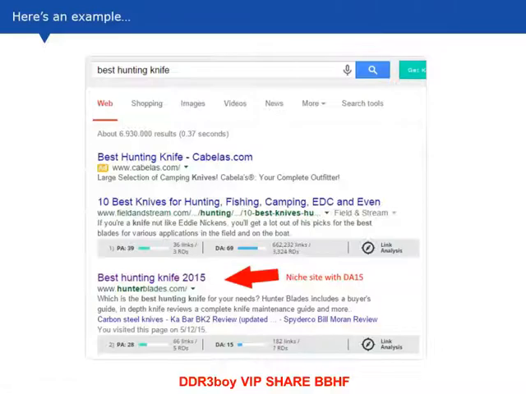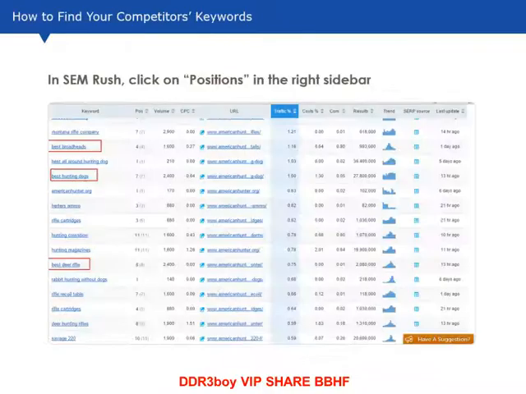So here's a quick example. In a previous lesson, we had looked at the keyword best hunting knife and discovered that potentially that was a good keyword to go after. If we type that into Google, we can see that huntingblades.com ranks very well for that, and it is a niche site. It's a small niche site and has a low domain authority of just 15. So it's a newer site, doesn't have a lot of authority, but it is ranking, and so perhaps it has other keywords that it's targeting that we could target as well.